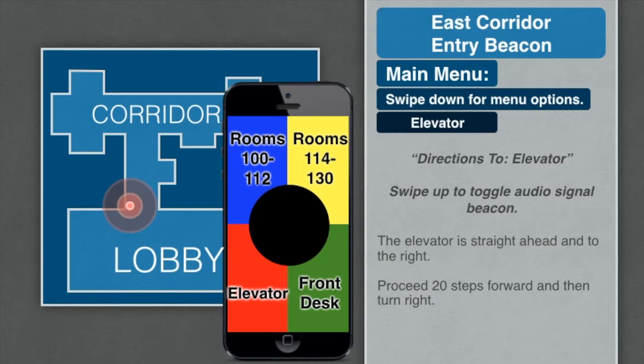At any point on the screen, they can swipe up and an audio signal will emit from the elevator, the option they had selected. They can swipe up again to turn it off. Or if they exit the screen by going back to another menu or exiting the application, the audio signal will also turn off.